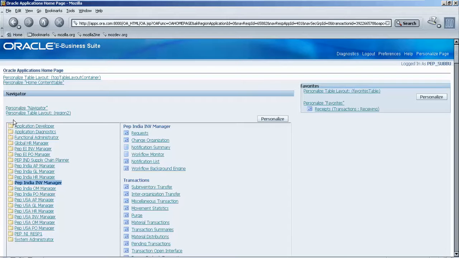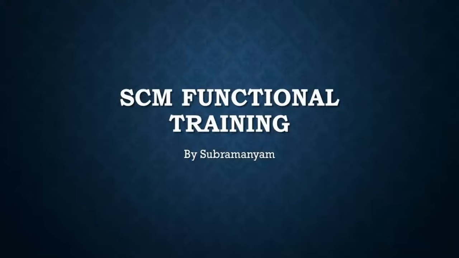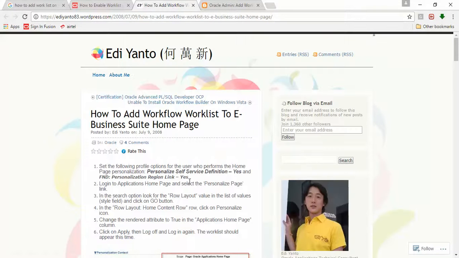So all you need to do is enable two profile options, FND personalization and personalization content display. There are two profile options which you need to enable, then only you will be able to see all these personalization related things in your home screen. So those profile options, let me quickly show you those two. What are those two? Let me copy and paste here.